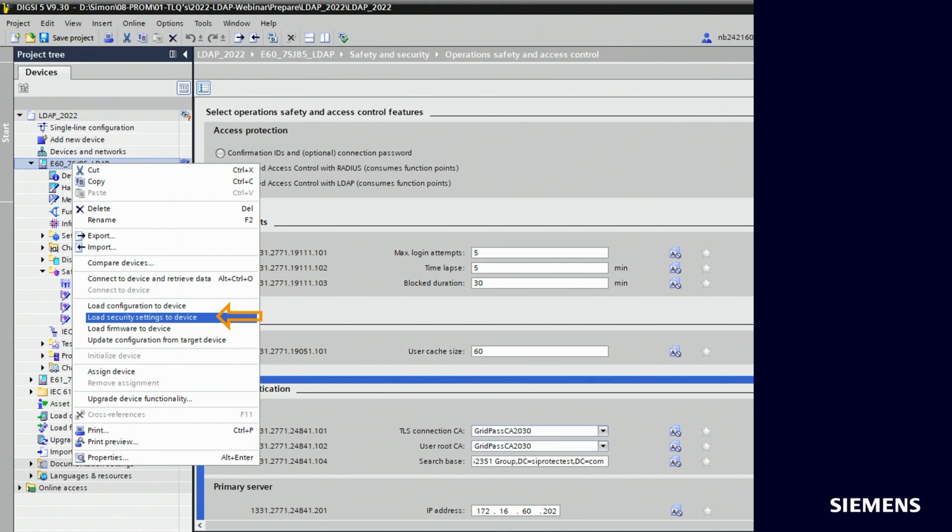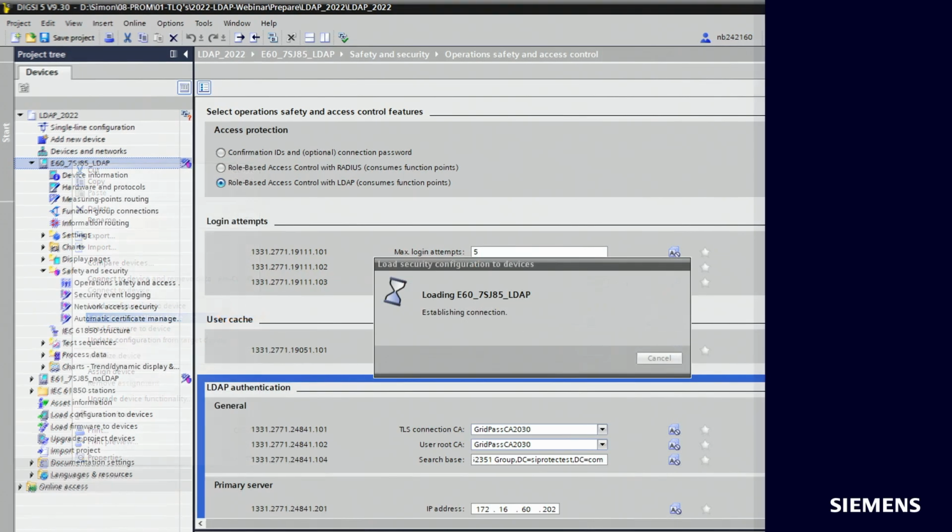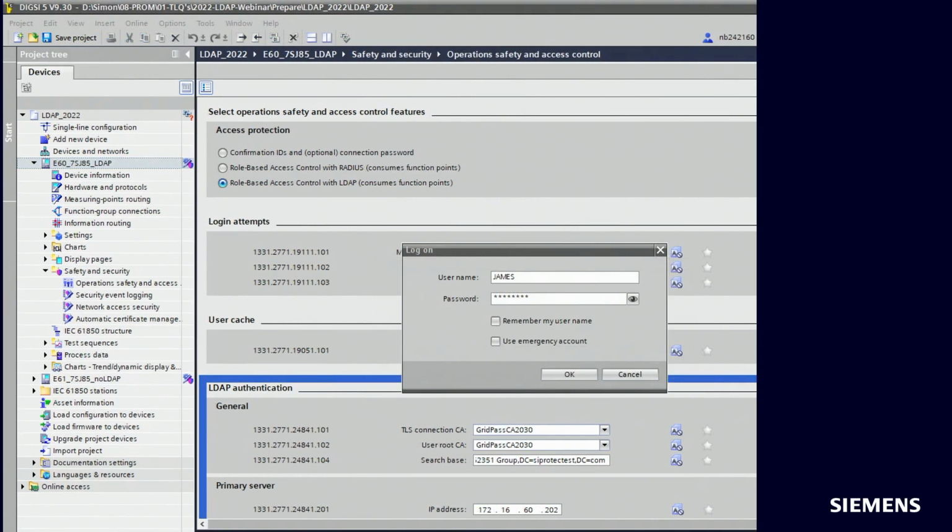Then right-click on the device level and select Load Security Settings to the device. The connection from Dixie PC to SIPROTEC 5 will be established. And now enter user and password. As user, you need the role SecAdmin or the Siemens Grid Security own role Siemens Admin. For example, let us use here James as SecAdmin.